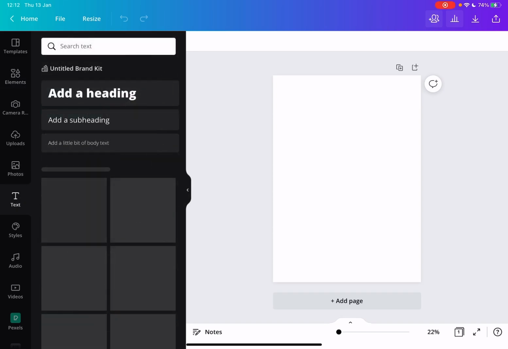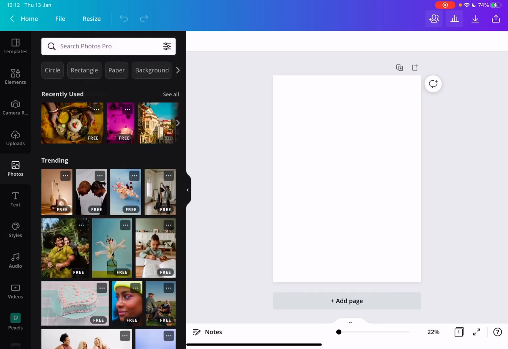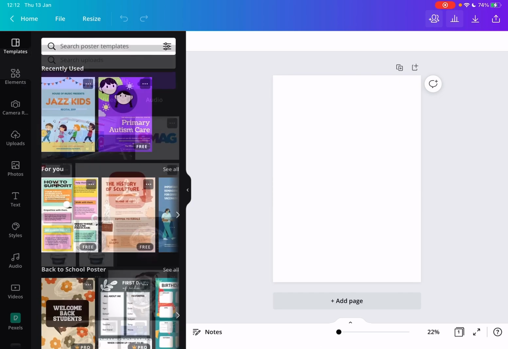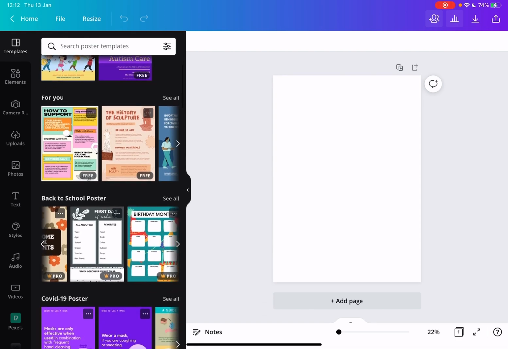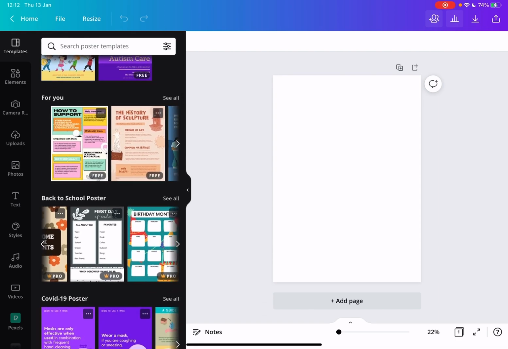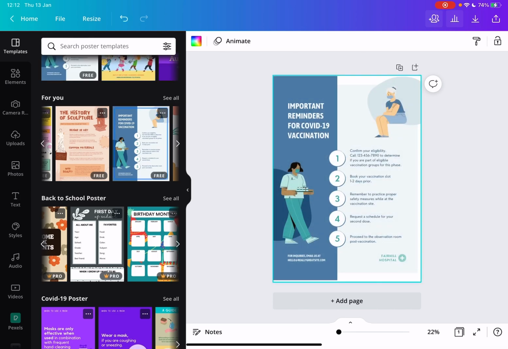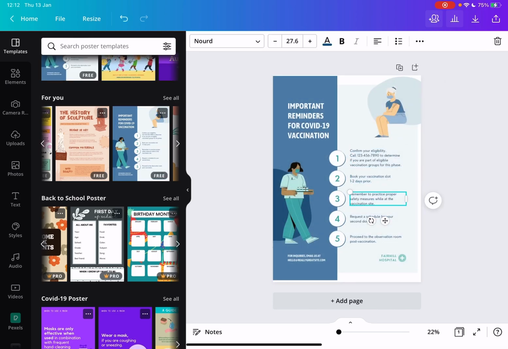And here you can either go and choose photos from the Canva library, or you can upload yours if you want to design it for yourself. But if you want to use a professional template that Canva offers, these are all made by professional designers. You can just choose one of these templates and then customize it to your needs.